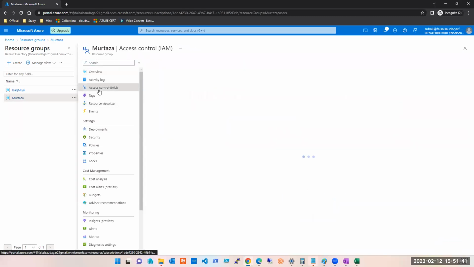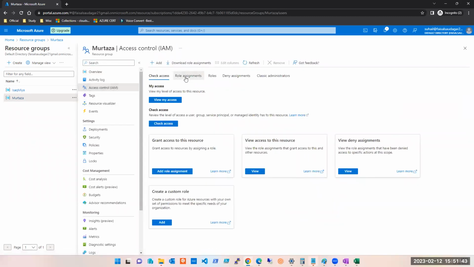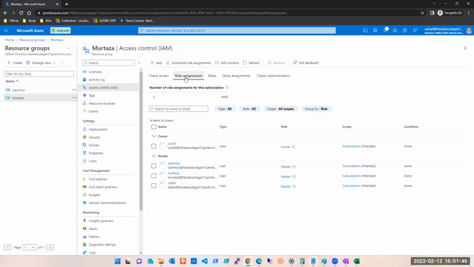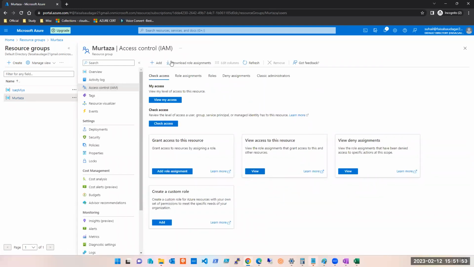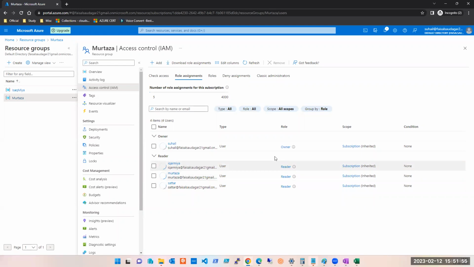Exactly. He already has reader access. He is a reader on the subscription, so by default he's a reader on this one also. Yes, but he should be the owner, so he can work on this. And I am owner on the subscription, so I am by default owner of this group also. So at least I will be able to stop a machine, do something. If he's not doing something correctly, I will be able to edit something. Clear? So I simply have to come here, click add role.